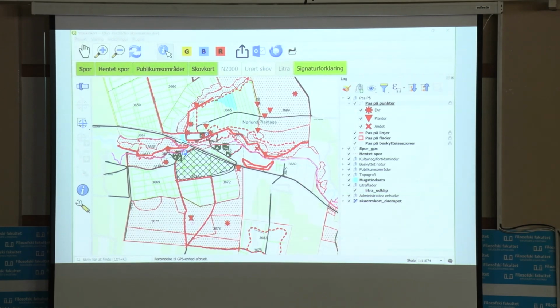I would have loved to have made a live demo. I can't, not here anyway. But this is the project as it is. On the left-hand side we have the layers panel, and we have three red dots, you might say: the star, the triangle, and the cross.